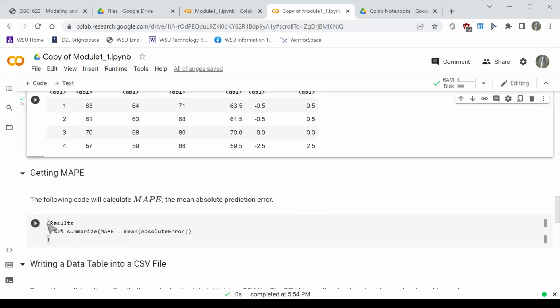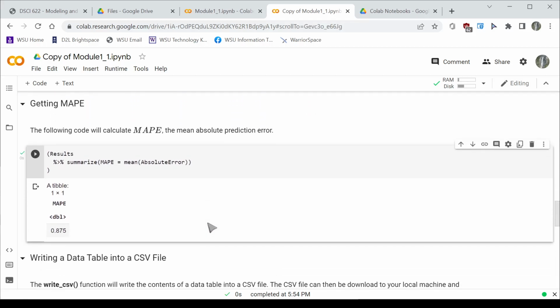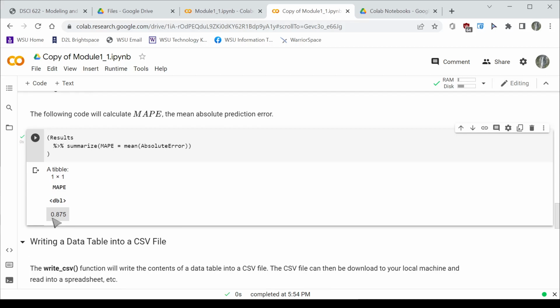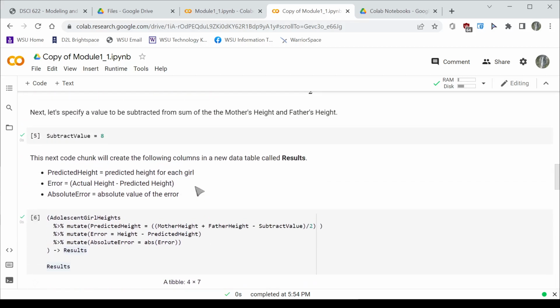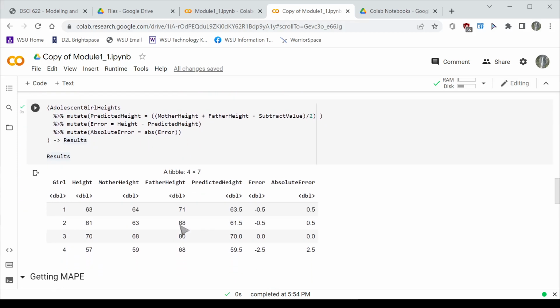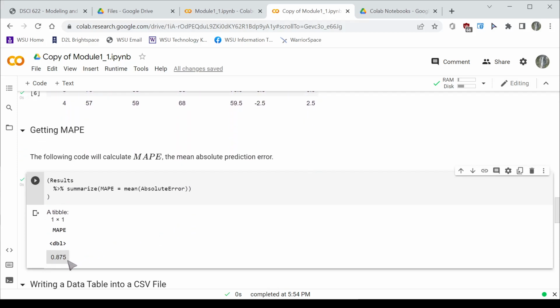What we wanted to do at this point then was to compute that mean absolute prediction error. This code chunk does that. So let's go ahead and execute or run that code. And I can see that that error was 0.875. So the mean absolute prediction error, when I'm using 8 as my subtract value, is 0.875.